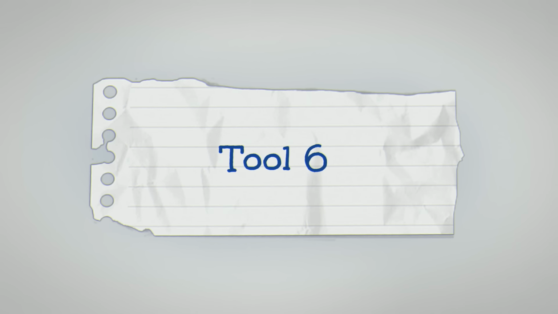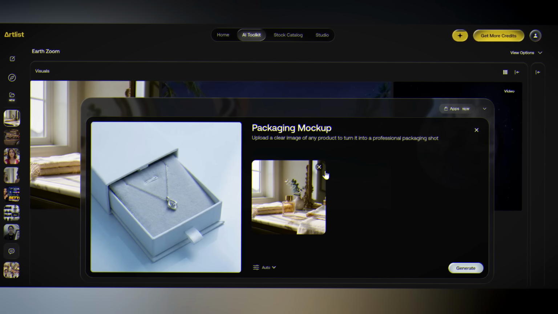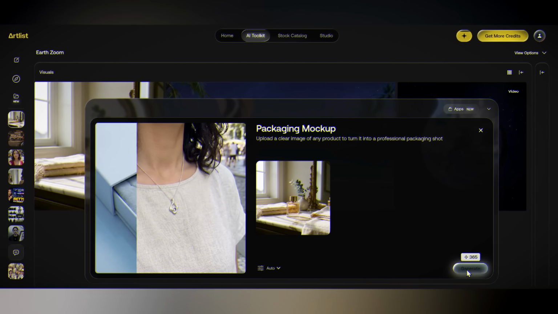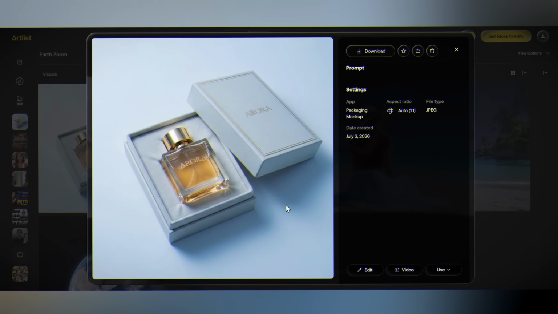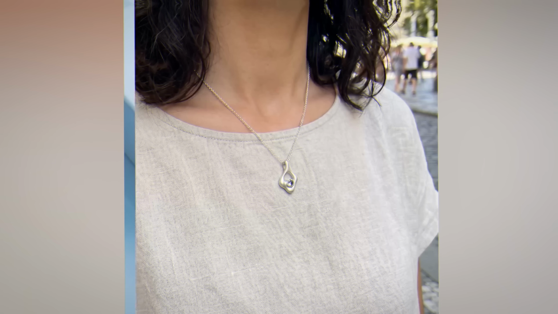Tool 6, Packaging Mockup. Just upload your product. No design or logo needed. One click, and it builds the entire package around it. Perfect for pitching a full brand before a single unit is printed.